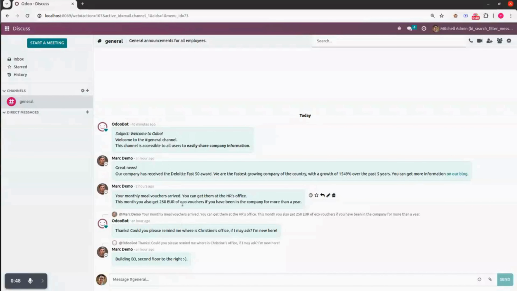In the general tab, you can see all the messages displayed like this. And if you want to search any particular message in this communication history, you can do it in three ways. You can search through the subject, through the content, and through the author. So based on these three, you can search using this particular filter. Now I will show how we can search.